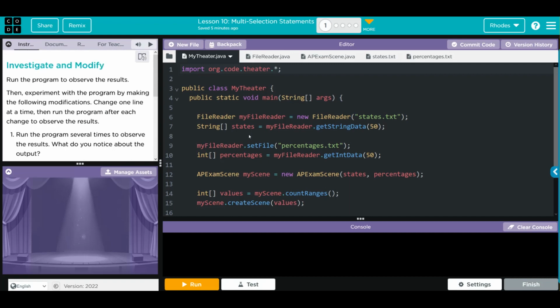Let's look at our code. We have a file reader pulling the states text. An array states is being created. There are 50 of them. We are creating a new array percentages. It is pulling from the percentages text file up here. We're creating a new object myScene. It is from the AP exam scene class, passing along states and percentages.